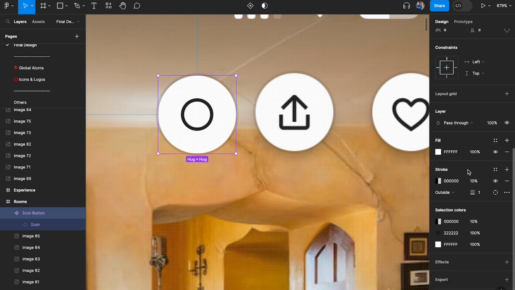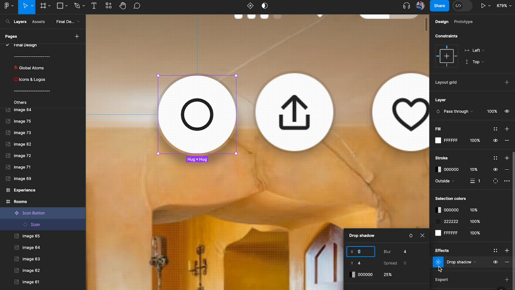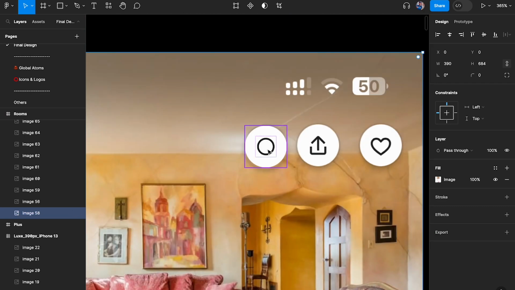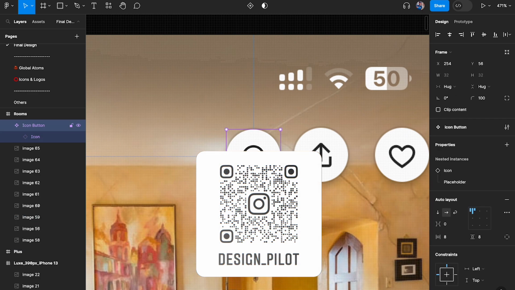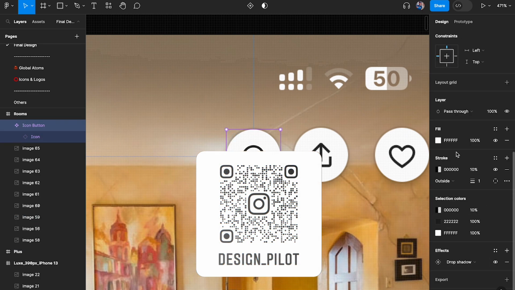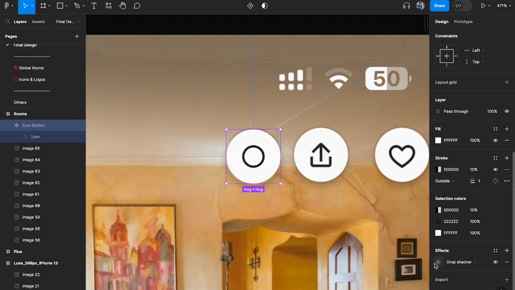And I'm going to come down over here and add the effects. Okay. And here I'm going to set the Y to 2 and drop this down to like 20%. Keep the blur to 4 as it is. Just a little bit of a shadow. And I think this is looking pretty fine. It's looking okay, right? Now, of course, we haven't added any color styles. We haven't added any tokens. We've not done anything of that sort. For now, we're just going to create the button and document it.